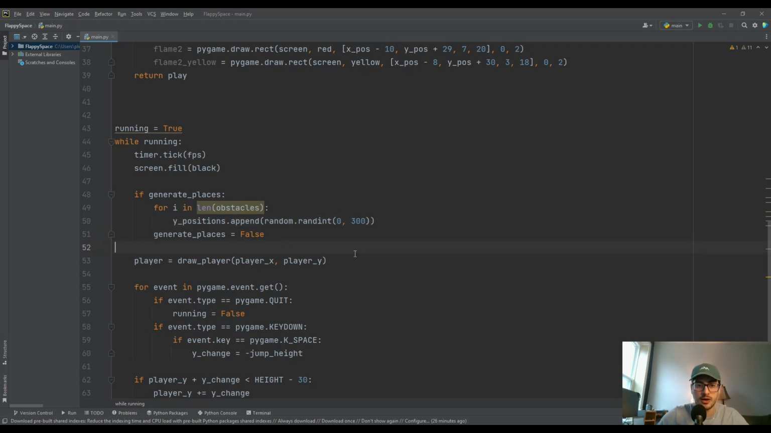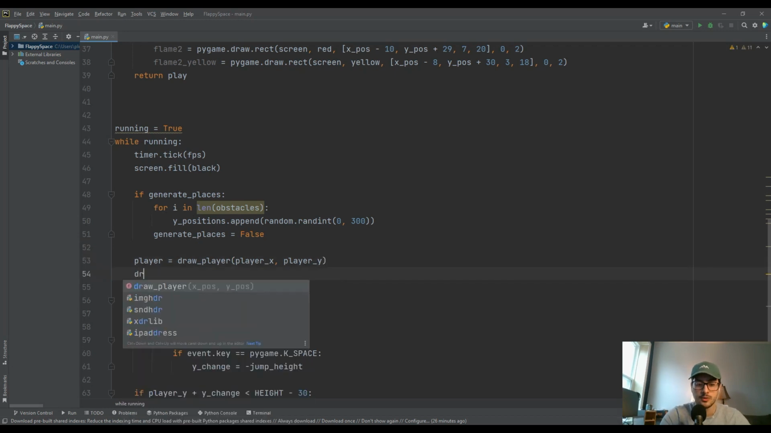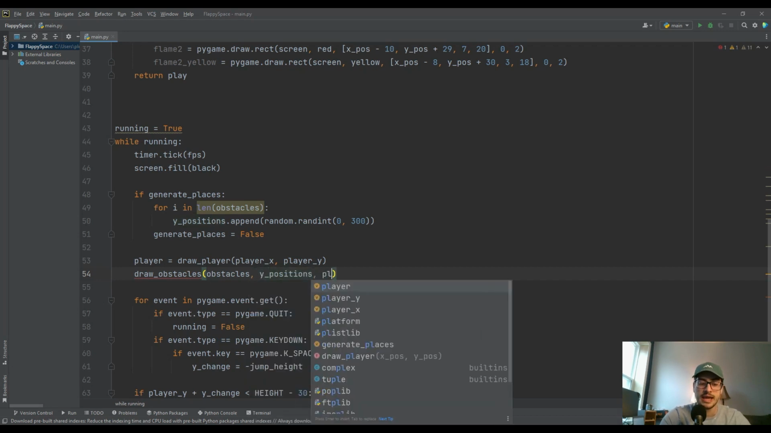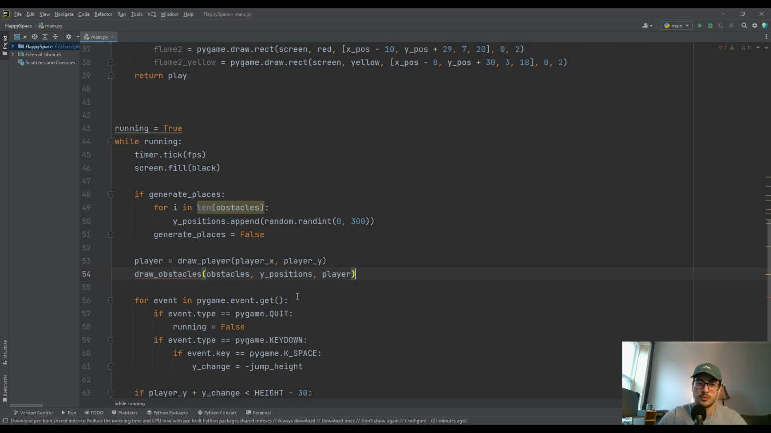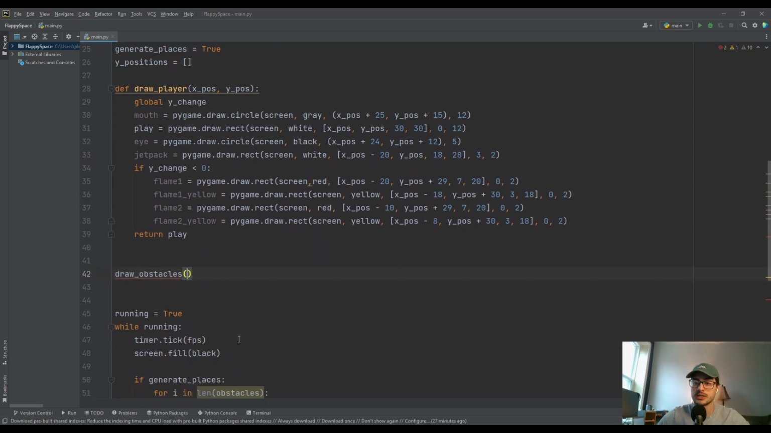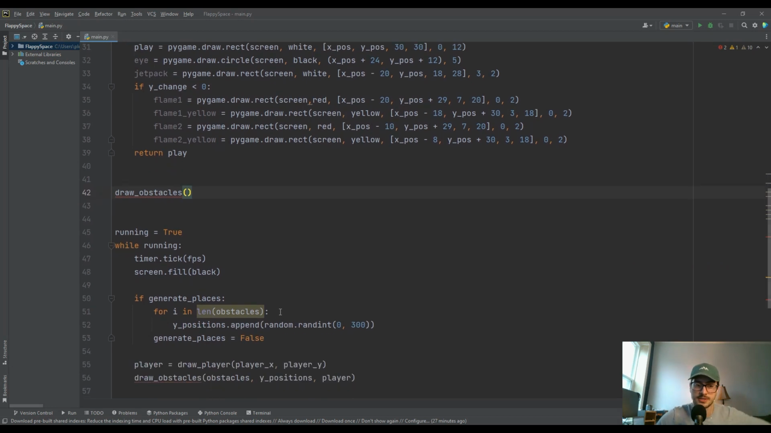And so now underneath player, we're going to make another function that we'll call draw obstacles, okay? And for draw obstacles, we're going to want to pass in a few things. We're going to pass in the obstacles list that we just made, and we're actually going to pass in the Y positions as well, and we're going to send in the player, because what you'll see in here is I want to use this draw obstacles function. I want to use it to create collision detection between the player and every obstacle, okay?